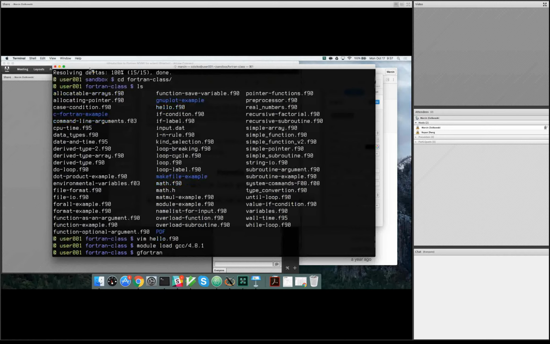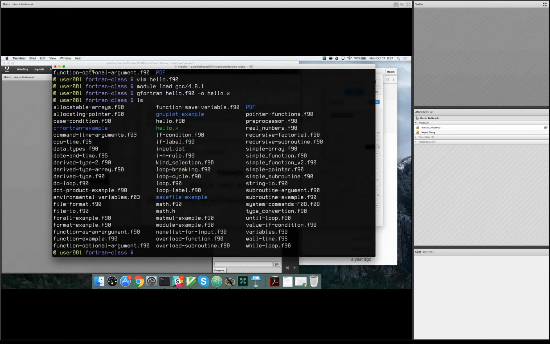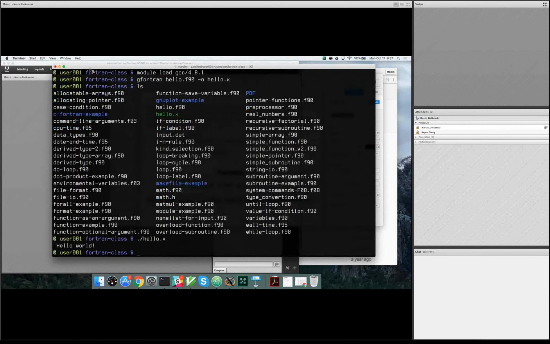Type gfortran hello.f90 -o hello.x, enter. Don't get any message, but there should be a file hello.x present now. And you can safely execute it, ./hello.x, and you get the most basic Fortran program compiled and executed. See, if this works, most of the things will work.